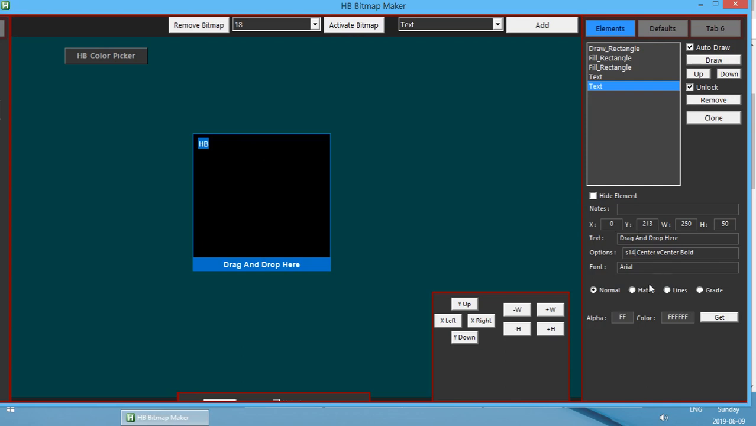Drag and drop here. So yeah, it's a little bit narrower font. I don't know what it would be. I think there is an Arial Narrow, but I don't have that. Yeah, whatever. I'm not concerned. Let's see what else we got.